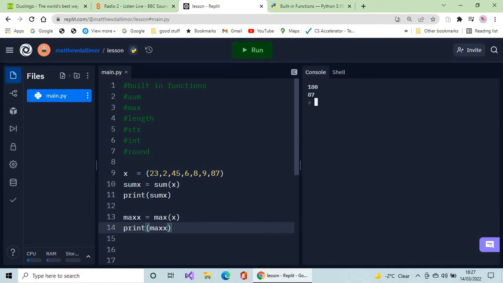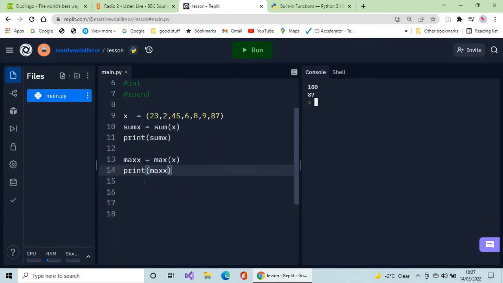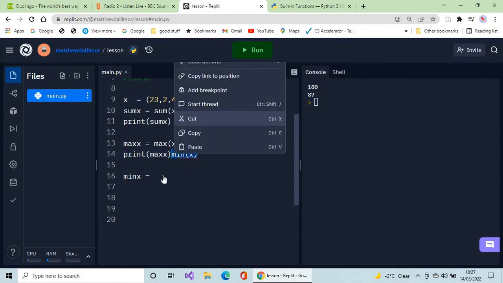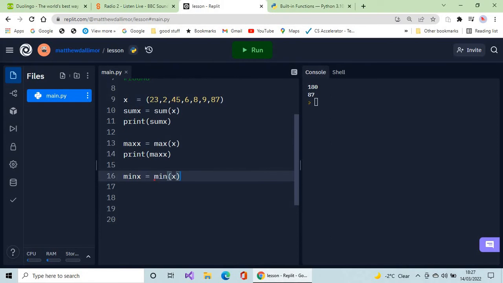Yes, it is. So there's also a min, isn't there, as well? So I could just make up another variable, min x equals the minimum of x. And you should be able to see by now the pattern that's emerging. So if I print my variable which I assigned to do the job, we should get the lowest number in there, which should be a 2. There you go.